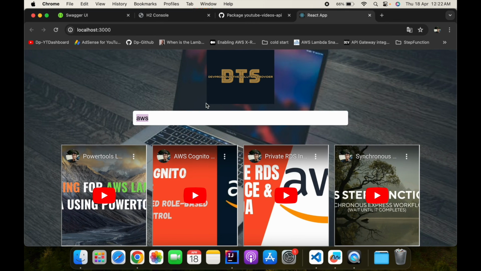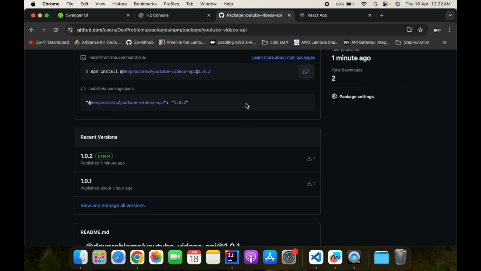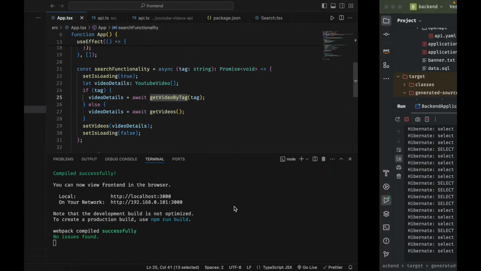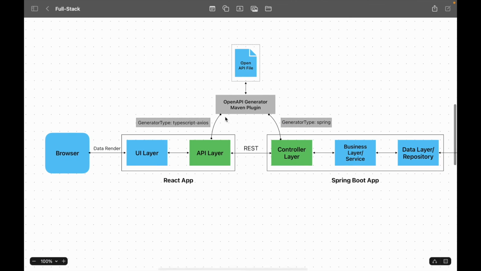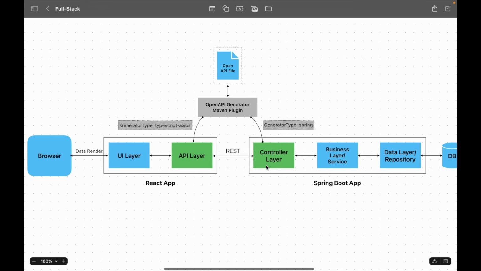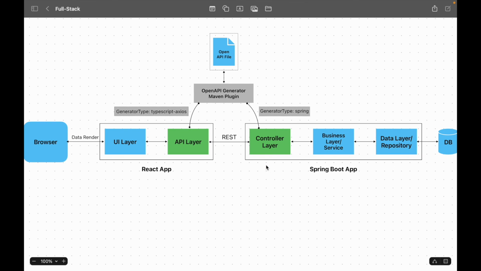I hope you love the content. I know it was too big, but I hope you understood the importance of generating the code. Right now, this was the flow that we have implemented so far. So we have used both of the generator types. We have generated the API layer of the React app. We have pushed that to a GitHub npm registry, and we also used the controller layer. We have used this to serve the request in the backend, and we are totally skipping this particular layer because it is getting generated for us. We are directly focusing on the business and the repository layer.